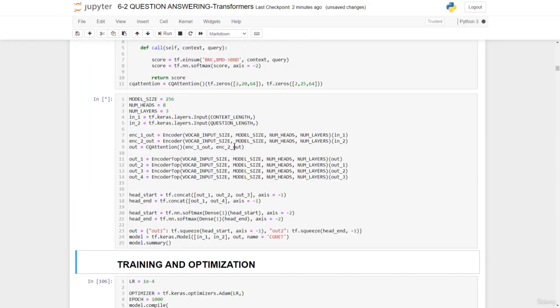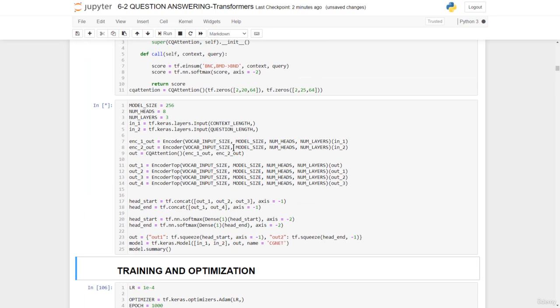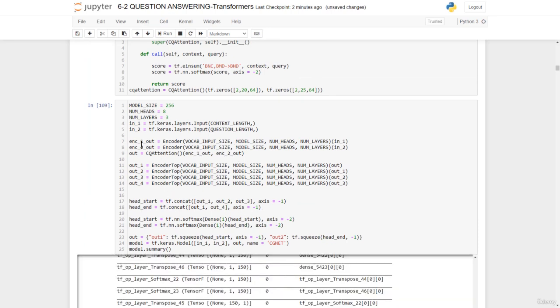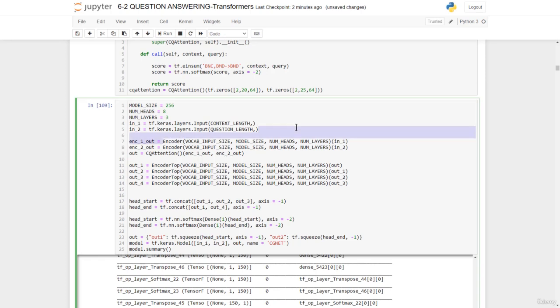We have the model, which is a construction of what we had in the slides. We have the encoder output, which is gotten from this encoder. So we have the encoder model, which we've defined already. We have the encoder 2. Basically, this is the context right here, and then this is the question. So we have the context, and then this one's a question. We pass this through the CQ attention model.